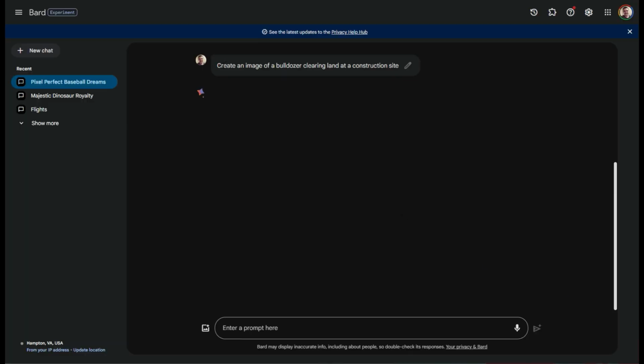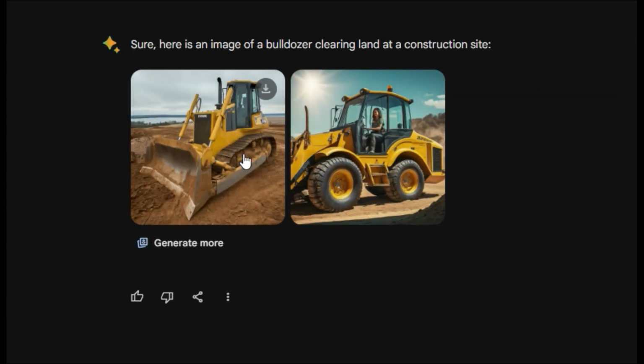Okay, so we'll give it this one. Create an image of a bulldozer clearing land at a construction site. So just a general, hey, make an image of a scene of construction equipment, and I'm just curious to see if it creates a realistic image or what.